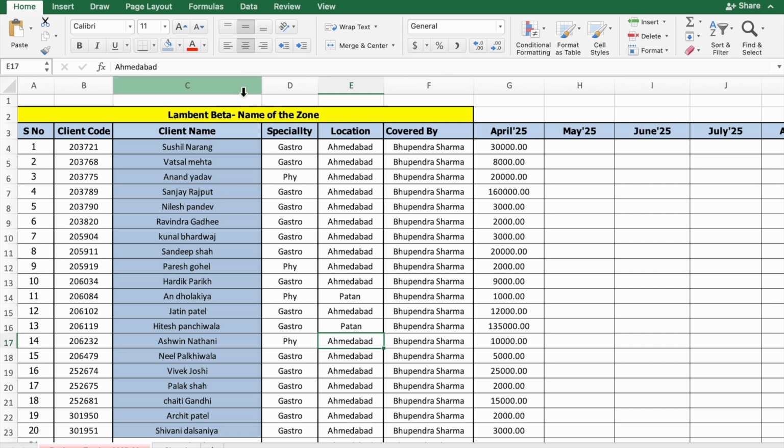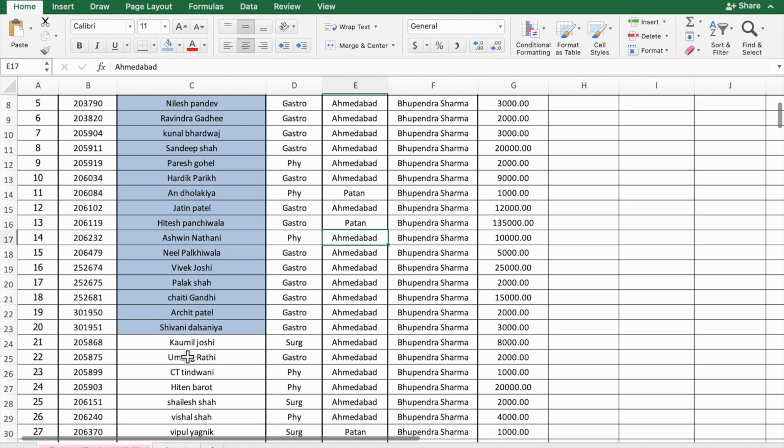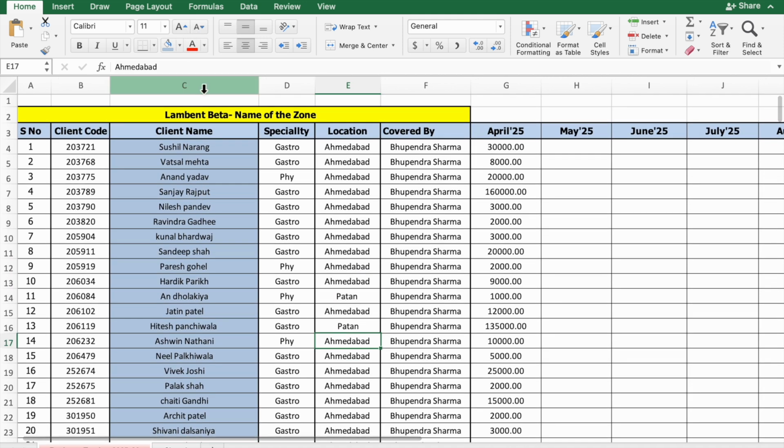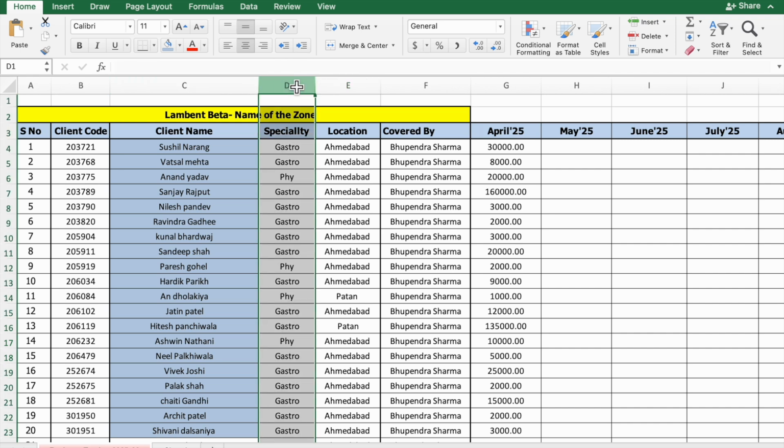Here you will see I want to freeze this column, the C column. To freeze the C column, first you have to select the next column. If you want to freeze the C column, you have to select D. If you want to freeze the B column, you have to select C. And if you want to freeze the D column, you have to select E. So I want to freeze the C column, so I have to select D.